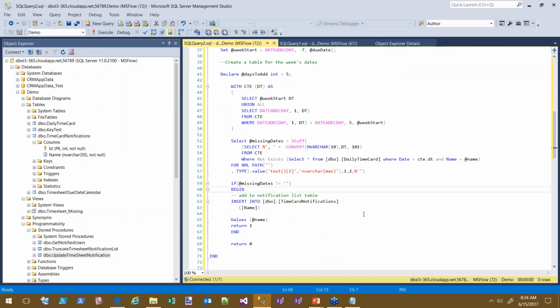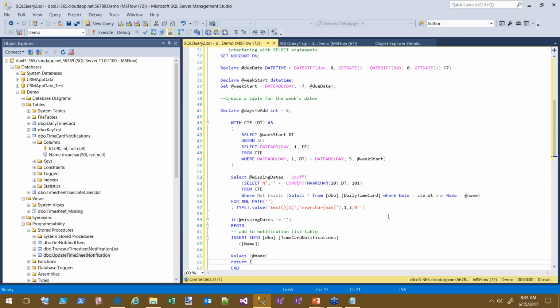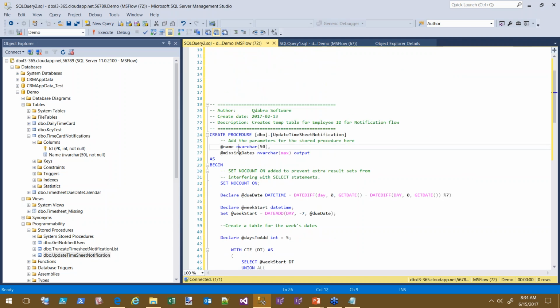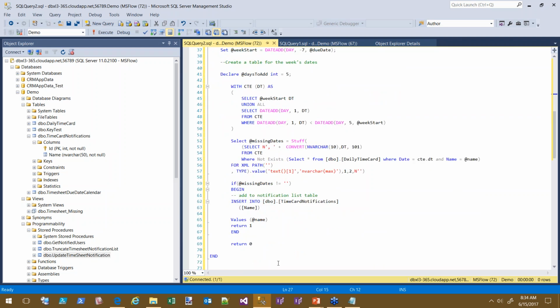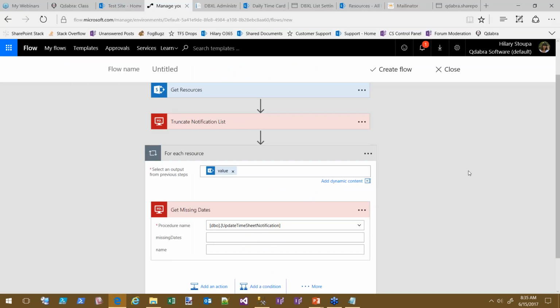Okay? And so if there are any dates missing, I also insert into time card notifications the name that's been passed in. So if I've got any missing dates, I add a row to that time card notifications table and I return 1. So if somebody's missing dates, I return 1. That's going to be used later on. And we also have the output of missing dates, which is my list of, hey, here's what you've got missing. Okay, and like I said, I've got the SQL script stuff together for you in case it's of interest to you. It's nothing too complex, but it might be some things that you're not familiar with. Okay, so that's what I'm doing there.